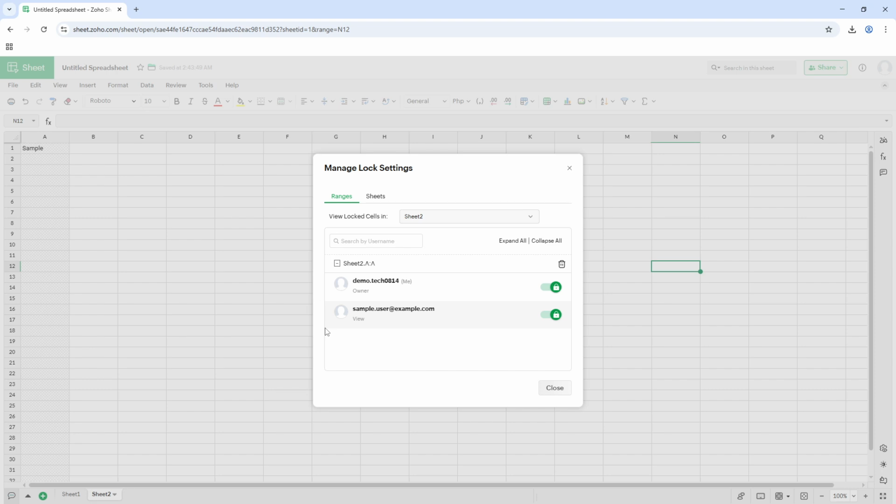Next to each locked item, you'll notice a small green lock icon. This icon not only signifies that these items are locked, but also indicates the specific collaborator who currently has access restrictions. In order to unlock a specific range or sheet for a particular collaborator, locate their name in the list.